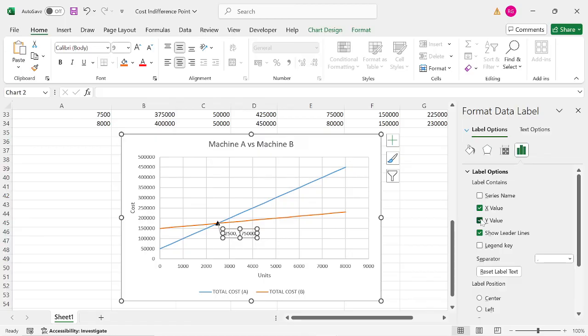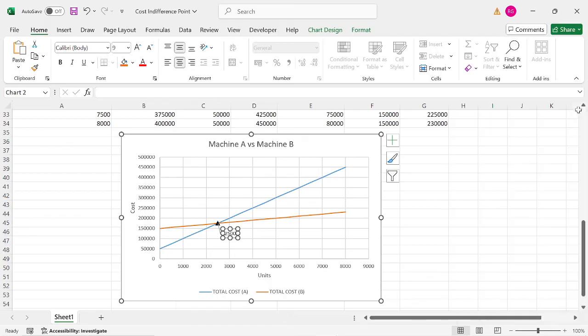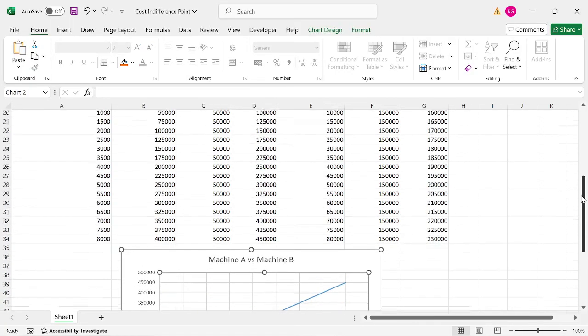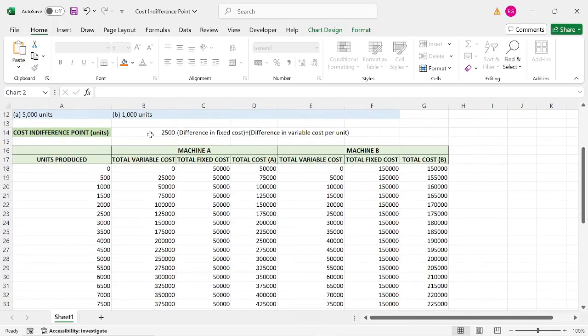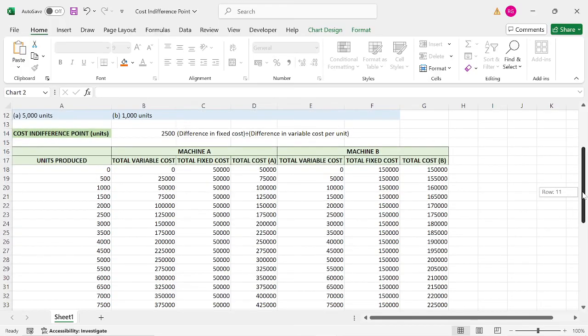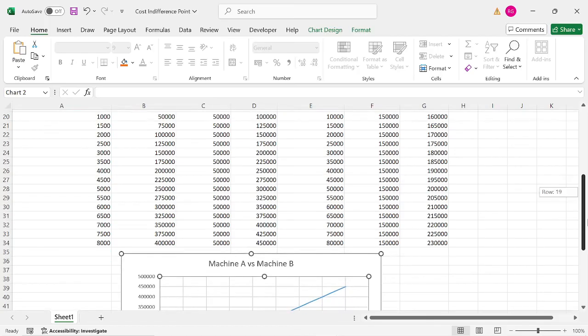So suppose I don't want to see the Y value. I am mainly interested in showing the X value, that is number of units at cost indifference point. So I select X. Now see. 2500 units. We had calculated 2500 units as the cost indifference point. Now, it is clearly shown here as well.